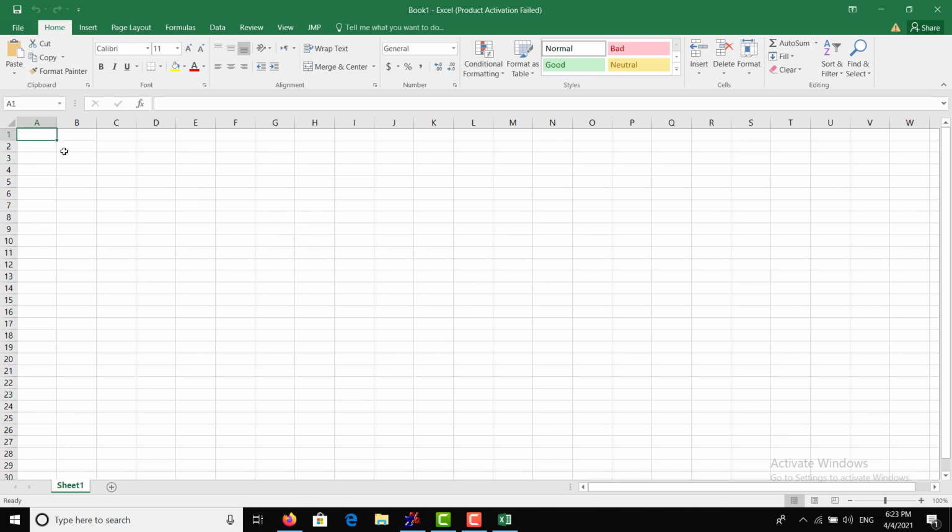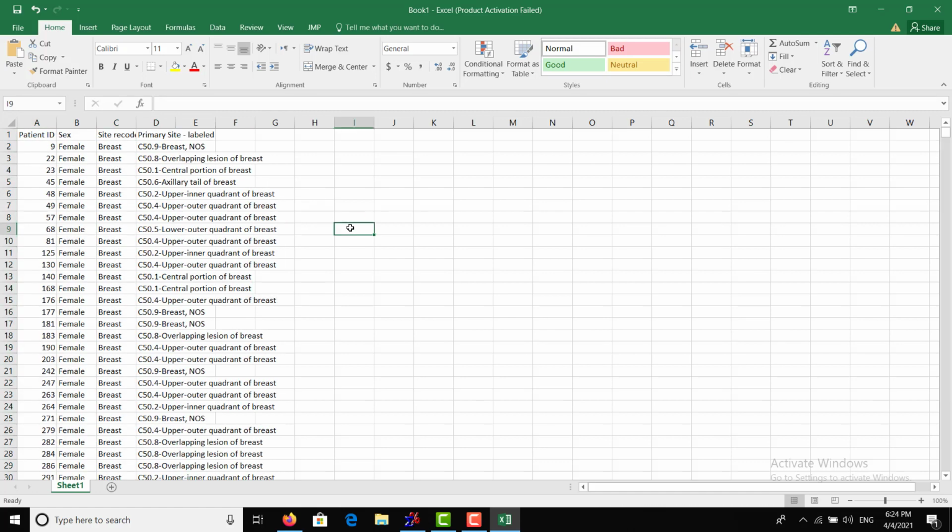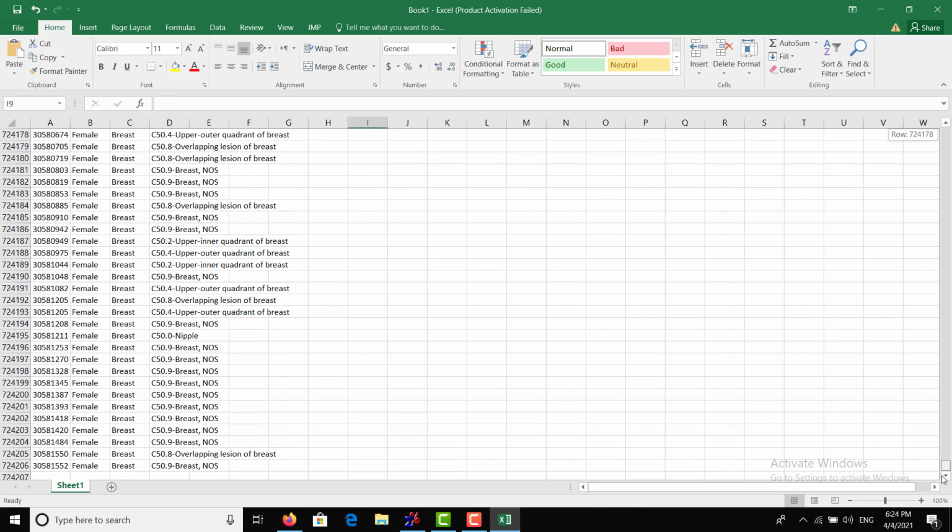So we have copied all the 4 columns, and then we're going to click here, paste. I'm expecting that Excel will have some difficulty doing so. Well, we are fortunate. We are lucky that it accepted all the data that we chose to transfer to Excel. If we scroll down to the last rows, we can see it is 724,206. So we have included all the patients.